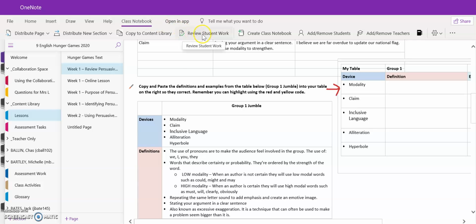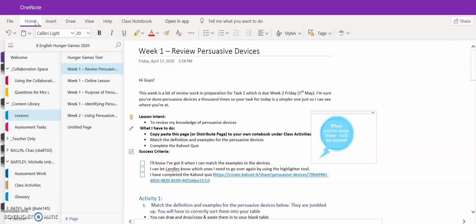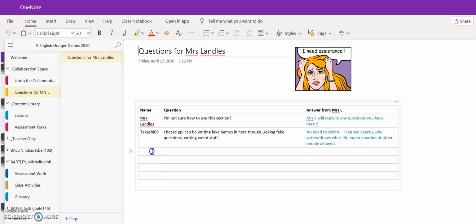I can review your student work. So I can hit this button and it will show me all of the work that you're doing. I will be going through each of your notebooks and I will mark your tables when you've done this work, and I'll be able to leave you feedback as well. If you have any questions on how to use OneNote, you can feel free to email me or write in the questions for Mrs. Landell section. You can put in your name and write your question, and then I'll reply to you as soon as I'm able.